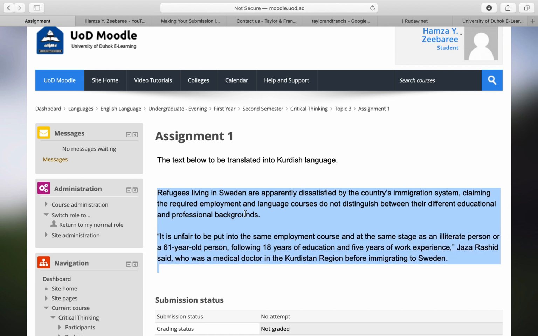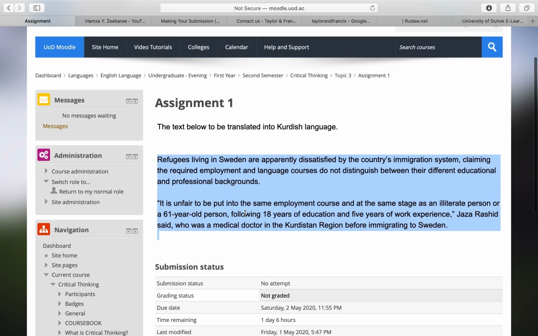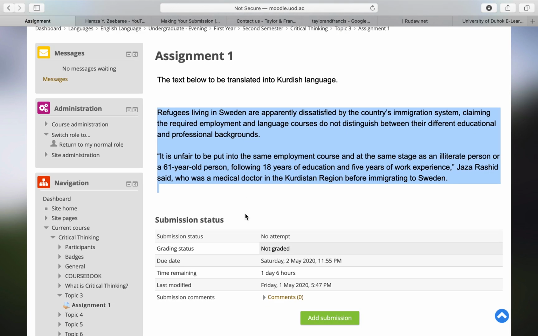This is a text which is regarded to the translation subject. It seems that in the College of Languages English department they have a translation subject, and then they practice translation from Kurdish to English and English to Kurdish like that. So this is your assignment, and below that you have some other information.